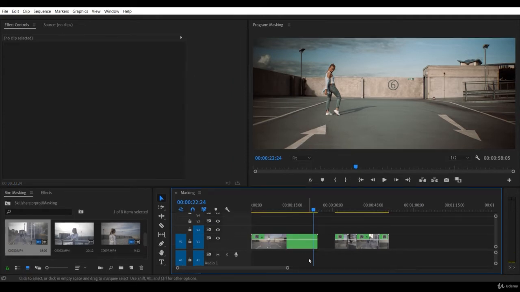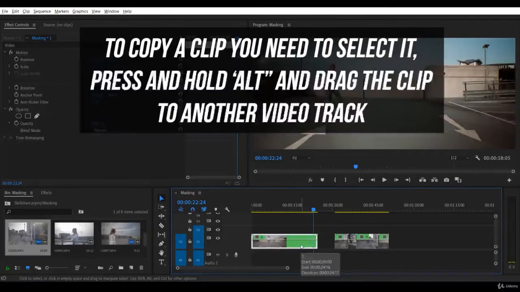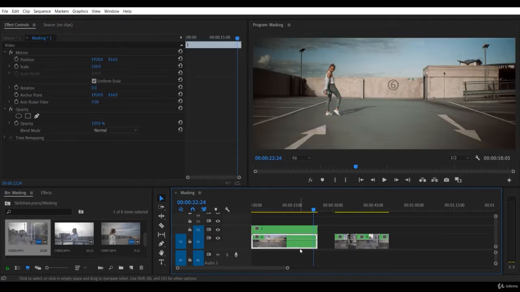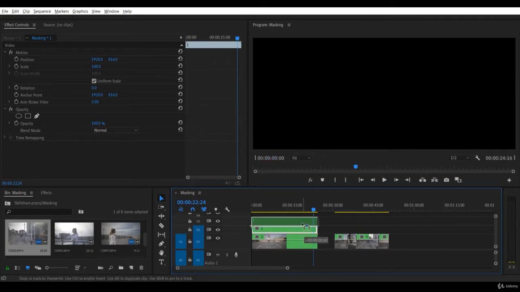Since we're gonna have 3 clones of the girl, we need to have 3 copies of our clip on top of each other. So I'm just gonna select our clip, then I'm gonna hold Alt and copy our clip by dragging it to video layer number 2. And I'm gonna do it one more time. Select our second clip, hold Alt, and drag it to video layer number 3 to create another copy.